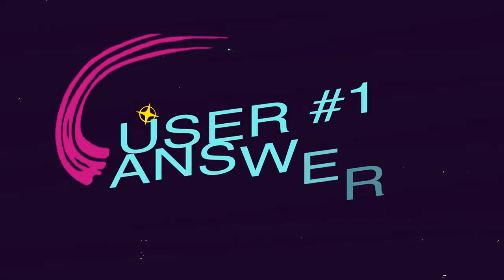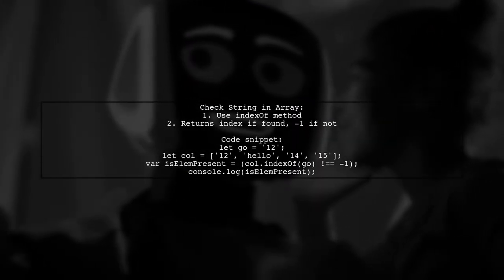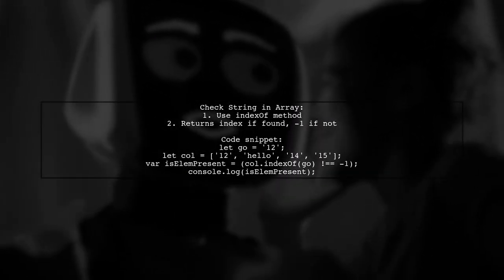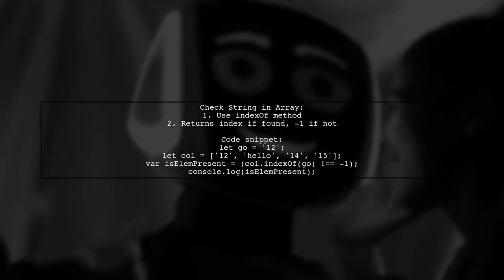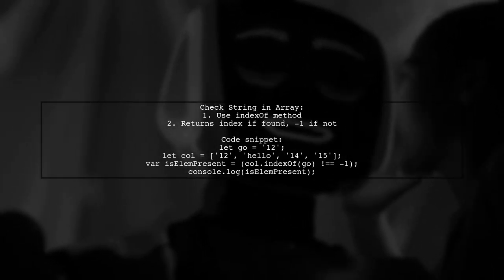Let's now look at a user-suggested answer. To check if a string is present in an array using JavaScript, you can use the indexOf method. If the string is found, it returns the index. If not, it returns -1.